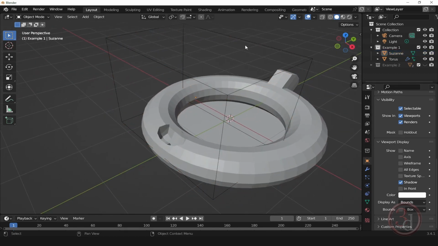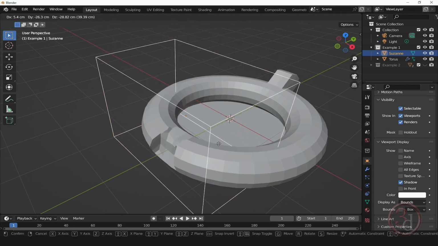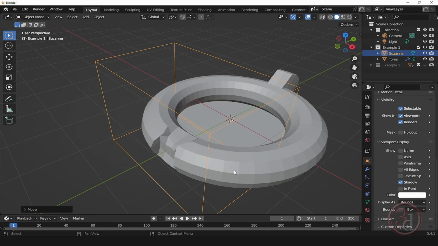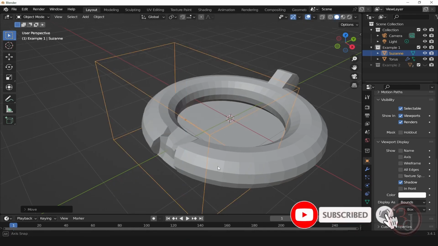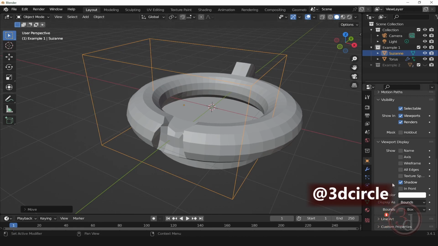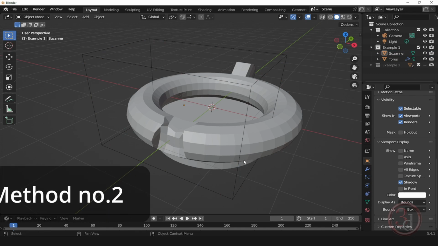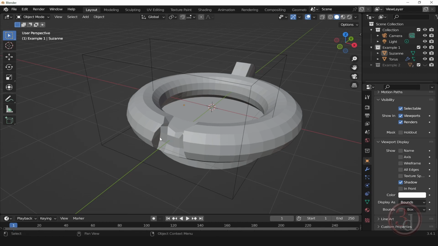And now we can change this in real time. If I move this, you can see the Boolean effect in real time. I can change the shape, scale it, or rotate it. You can see the effect. But with this method, there's a lot of work involved in setting display as bounds and then moving it around. So there's another method that will make this process a little bit easier.